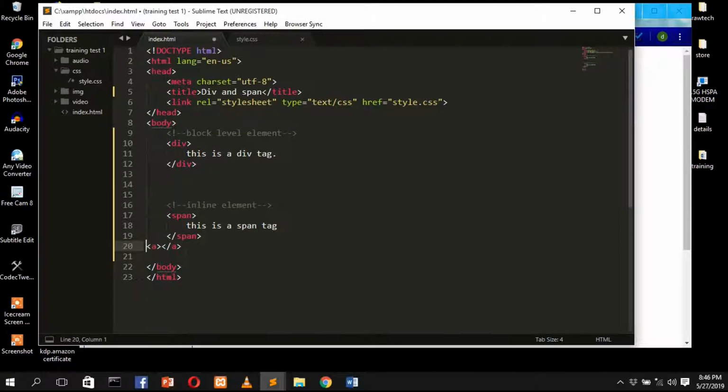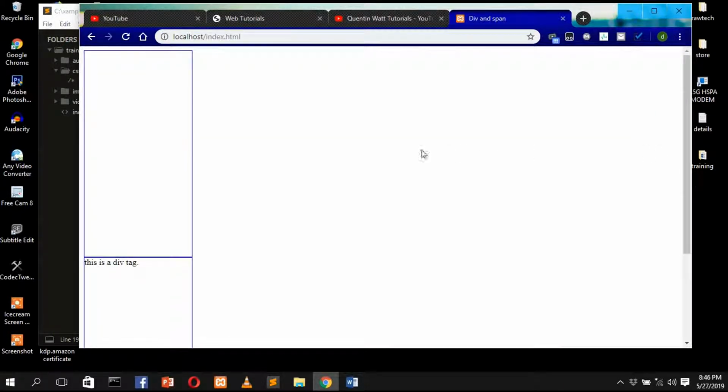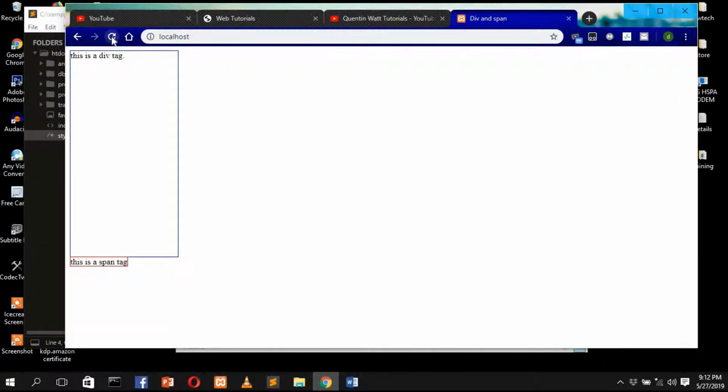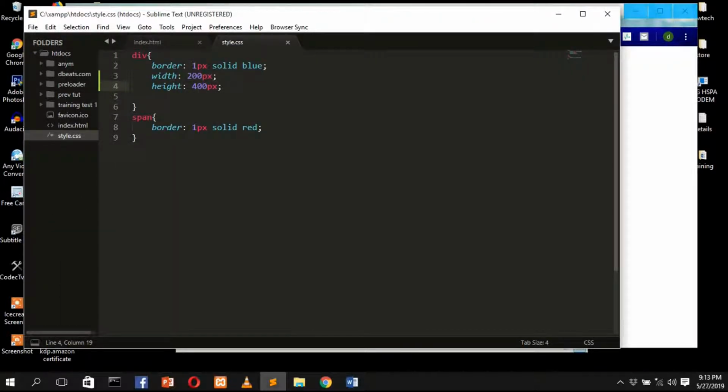So they are taking up styling when we're not actually making use of them there. Just save that, come to our browser and hit refresh. Okay, now it's back to normal. You can see that we now have a width of 200 and a height of 400, which is what we set here in our text editor.